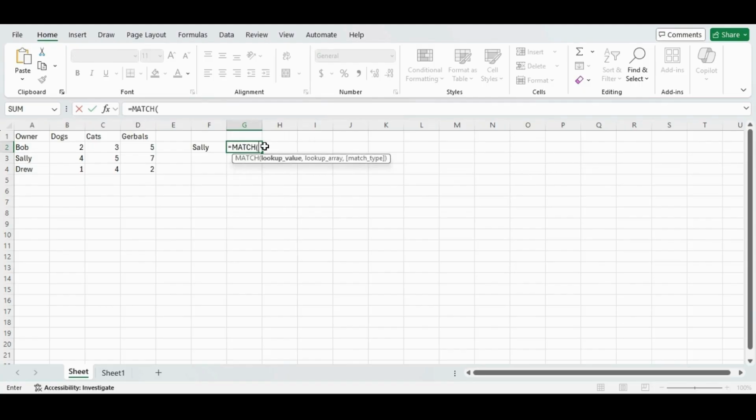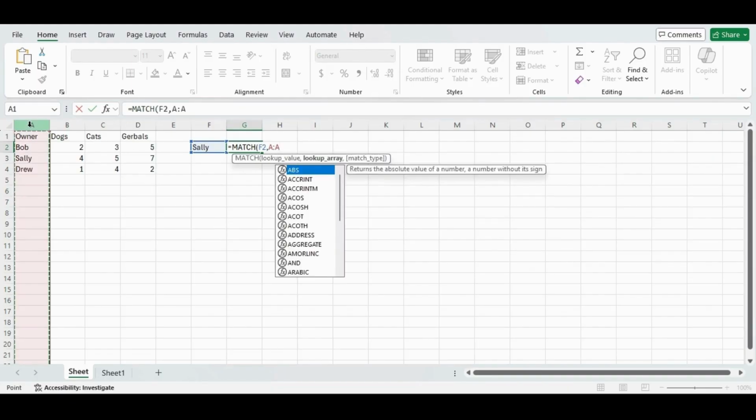When I hit tab on this match function, we're going to have a lookup value, a lookup array, and a match type. The lookup value is whatever you are trying to find in a said list of rows or columns. Mine is going to be this box, Sally. I'm going to want to find where Sally is, so I'm going to hit comma, and it's going to bring me to my lookup array argument, which is going to be just this column A, just because I know that Sally does in fact fall in column A.